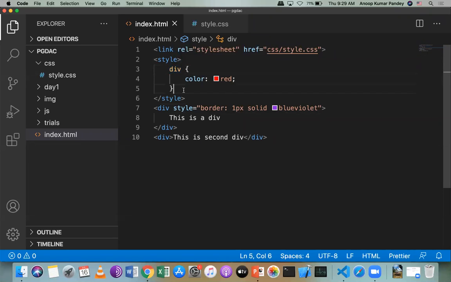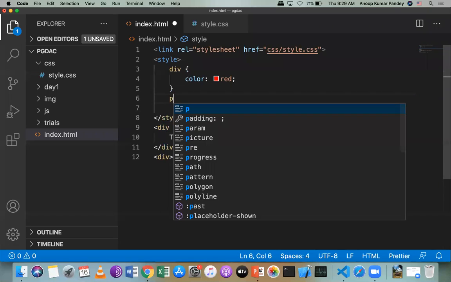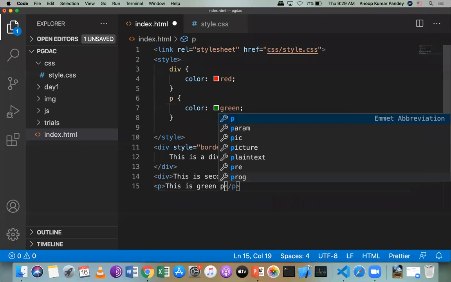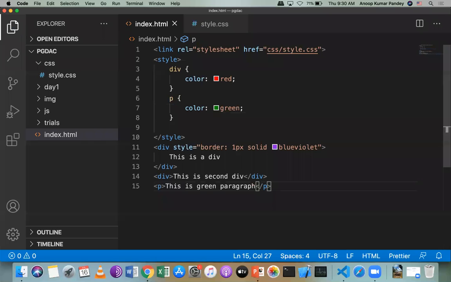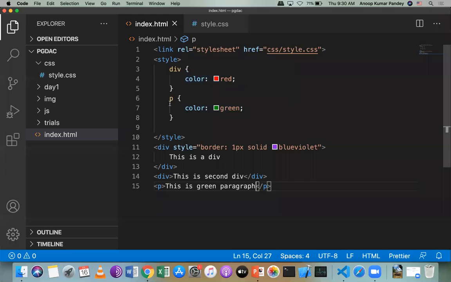CSS selector is basically the element to which the properties will be applied. Now just like div, if I have a paragraph and I write paragraph and color equal to green, this will apply the green color to all the paragraph type. So if I have a paragraph here, green paragraph, you can see that the paragraph color is green. Why? Because I have used the style color green on the paragraph element P.